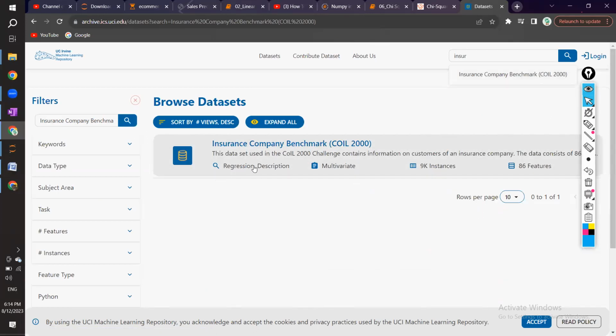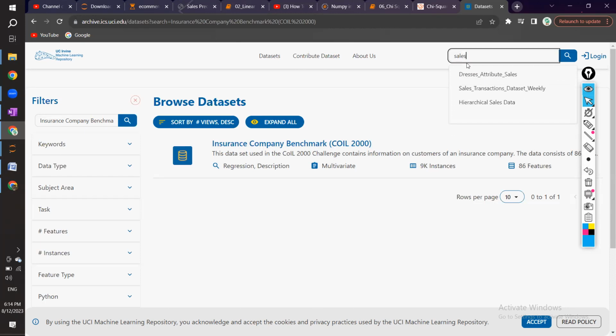There you are using regression. Can you just tell me some other example? Okay, company sales. I'll just search for sales.